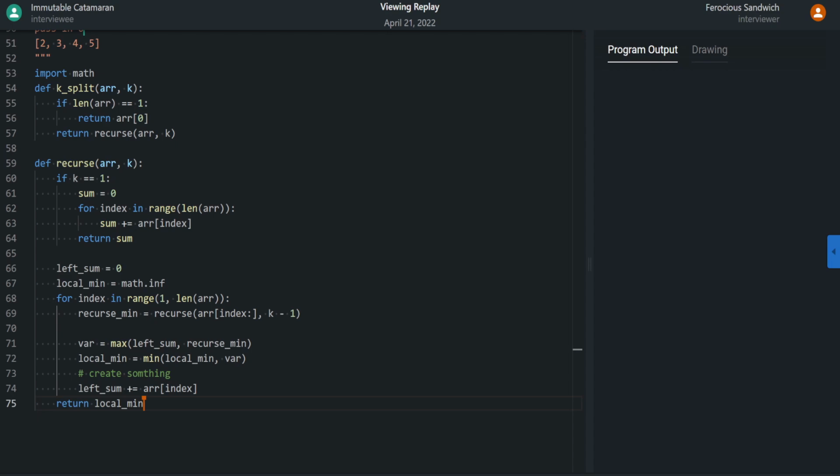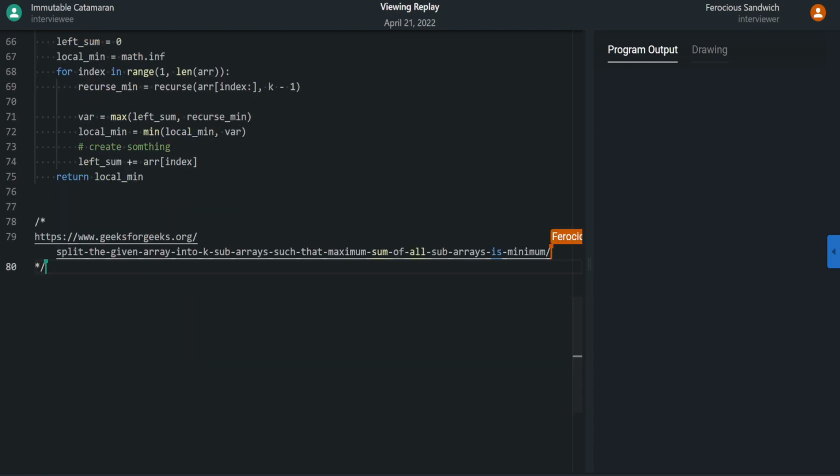But for a new grad, sorry, can you repeat that? n log sum, n times log of sum of all numbers in the array. Okay, thank you. I've just given you the link of the problem, you can check this out later. I can always fix that myself. But thank you.